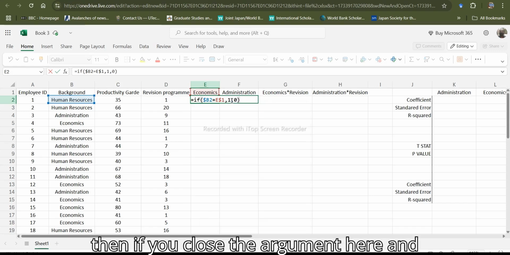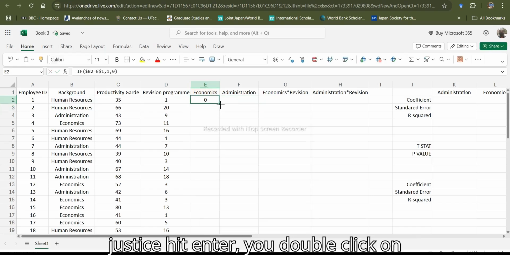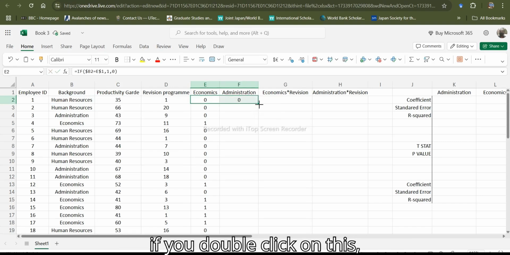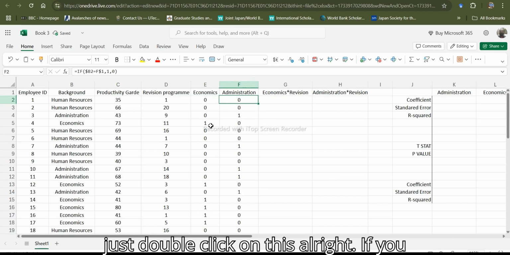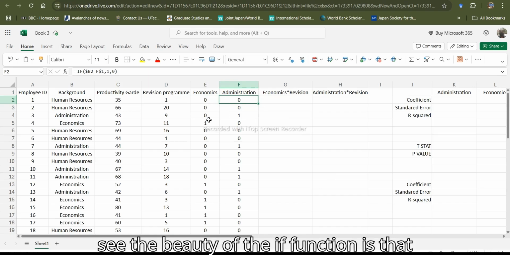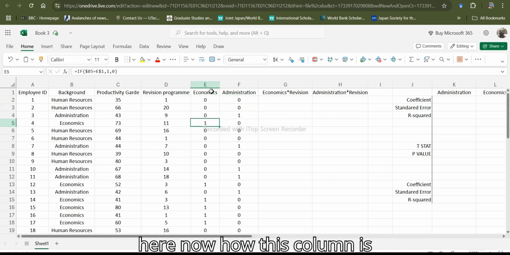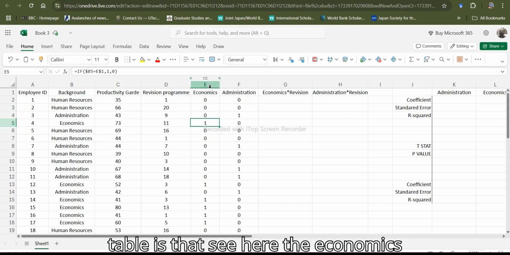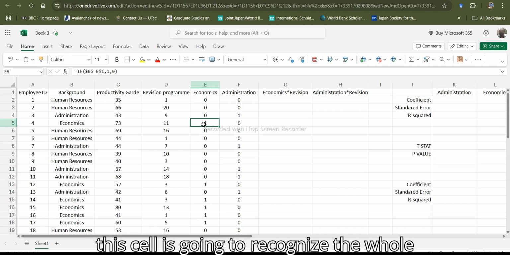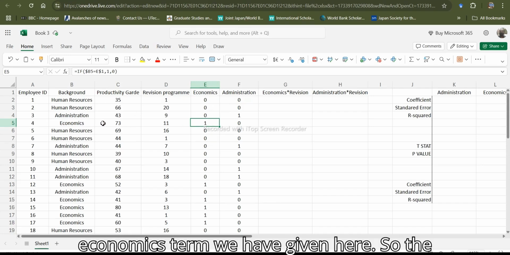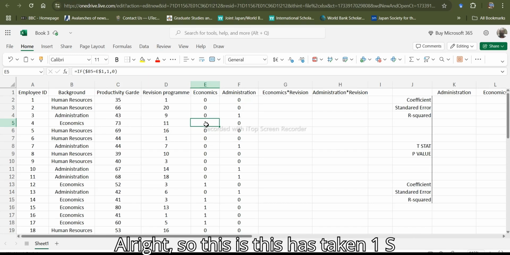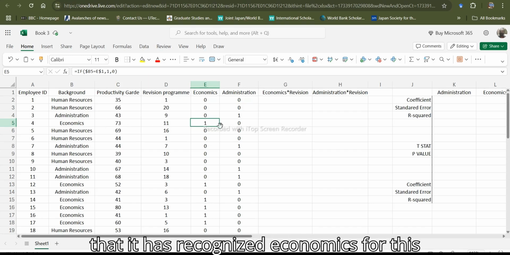All right, then if you close the argument here and just hit enter, double click on this and drag this across, and also double click on this. If you see, the beauty of the IF function is how this column is identifying the data that we have in the table. See here, the economics portion has taken 1 value. That means this cell is going to recognize the whole economics term we have given here. So the productivity grade is 73 and the revision program was taken, let's say, 11 times. This has taken 1, so it has recognized economics for this column.